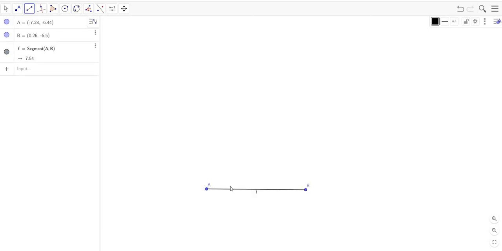Now what I do is every time I finish one step, I usually select my arrow key. I can do it by clicking on the arrow directly, or if you are using a PC, you can just press escape key on the keyboard, the ESC key.